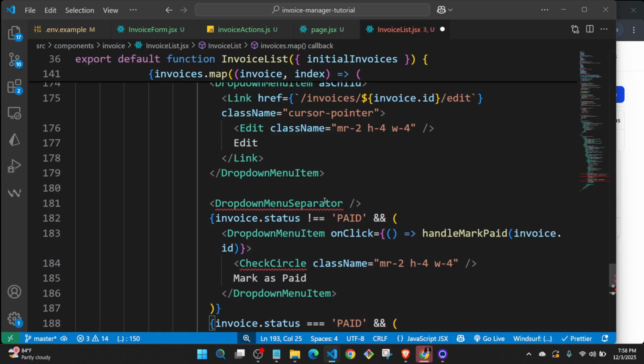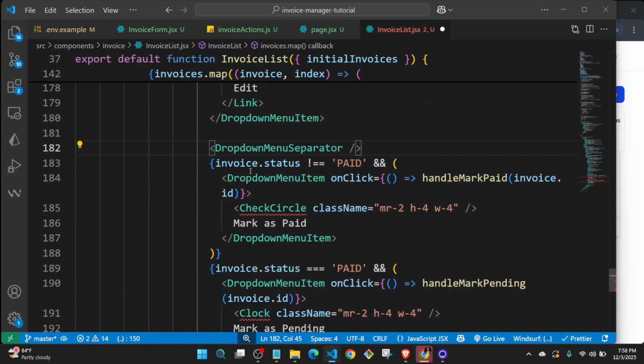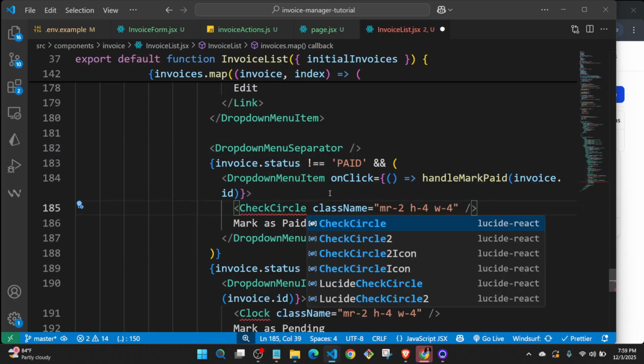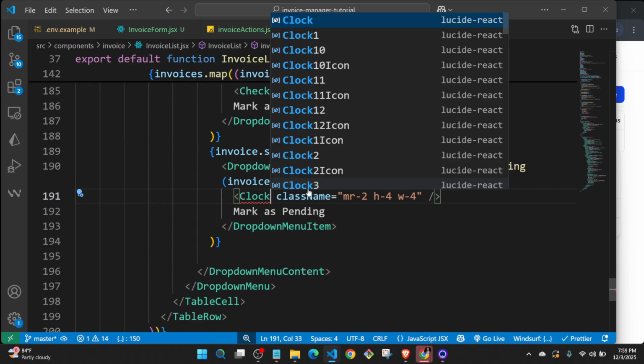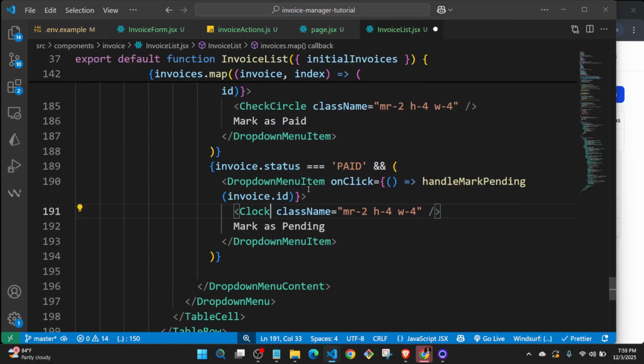So basically I brought in a drop down menu separator like so, and then I check if invoice status is not equal to paid, which means it's pending, then I want to show this menu item that says mark as paid. And when I click on it, I'm calling the function to handle mark paid. So let's import the icon. Then I'm saying that if invoice is paid, then I want to set it to mark as pending. So let's also import the clock from Lucid React and save.